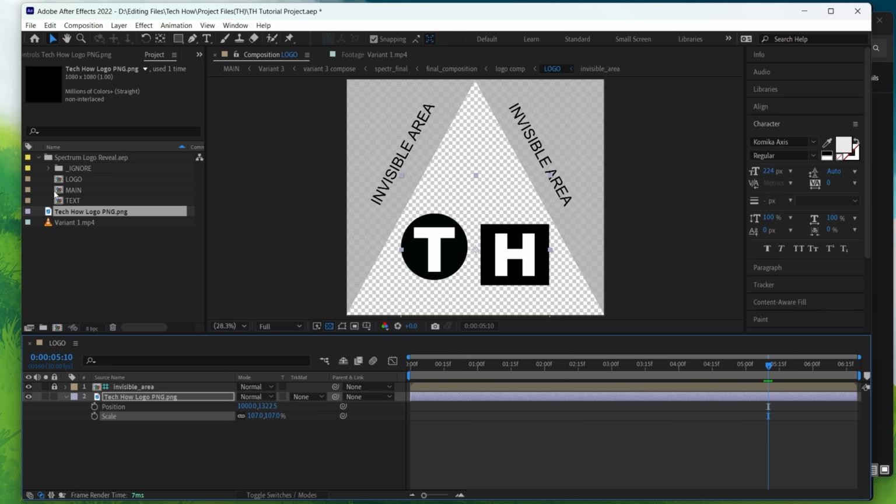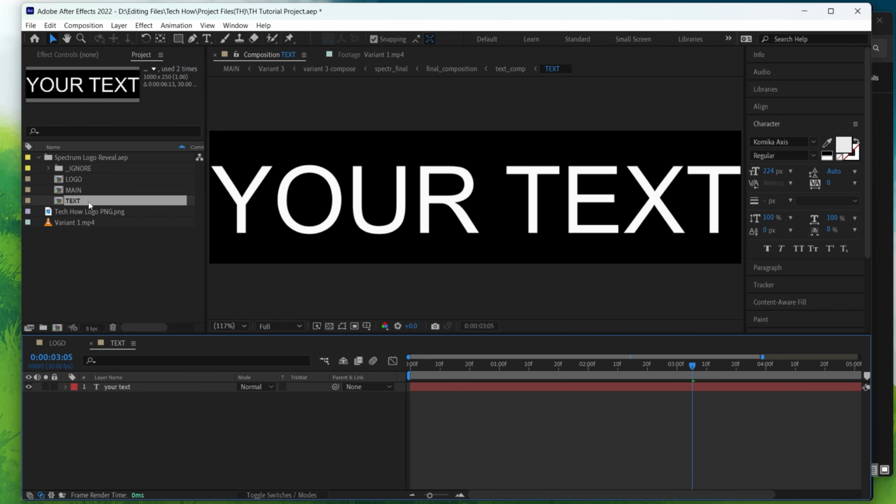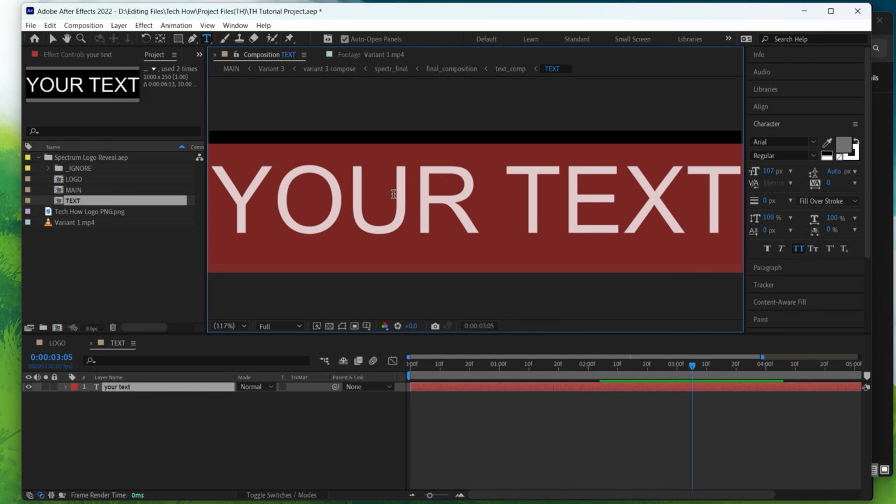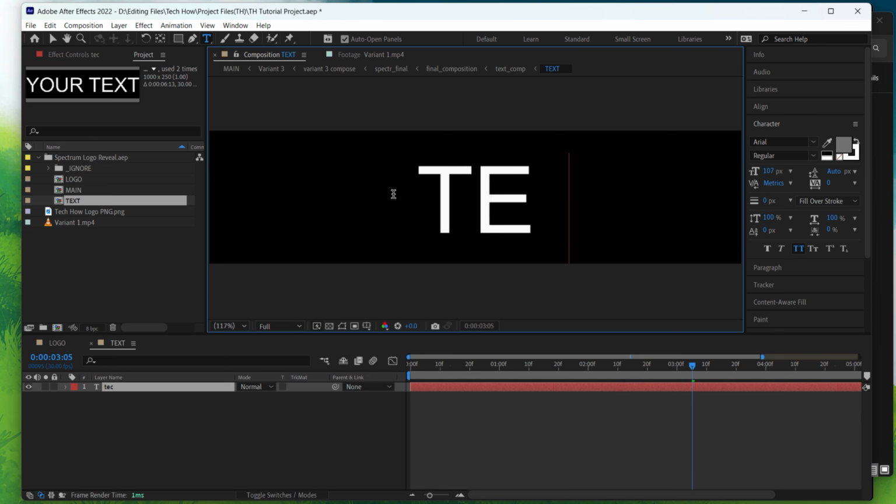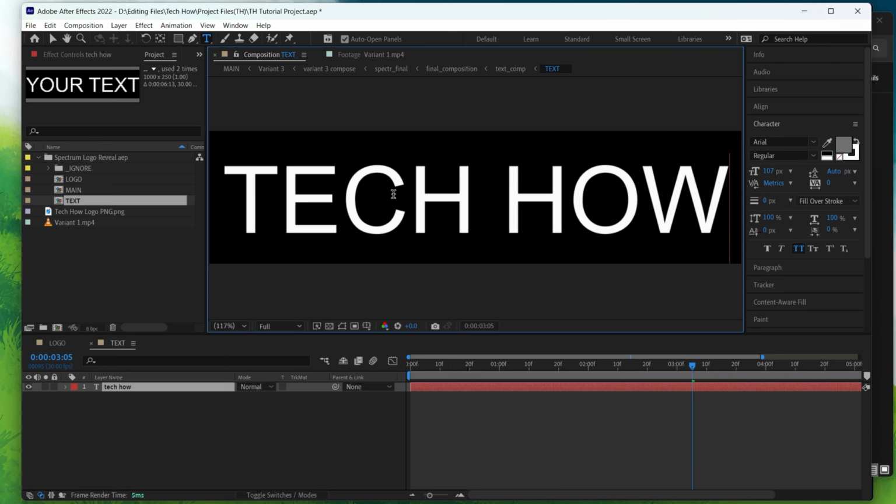Next, double-click the text composition to add your tagline into the intro. Within this composition, double-click the Your Text section in the preview window. Enter your chosen tagline. For this tutorial, we'll use TagHow, but feel free to customize it.